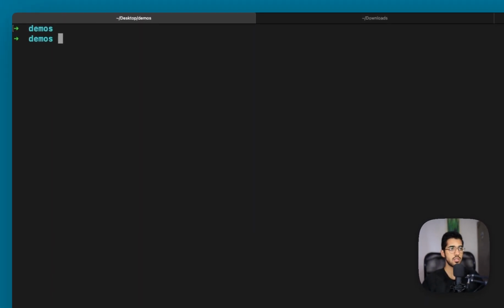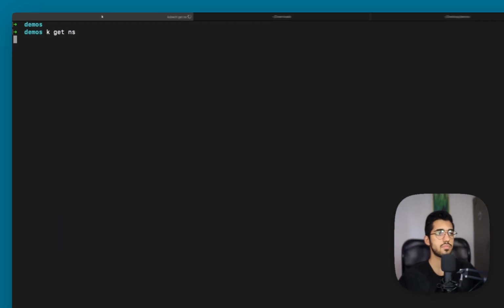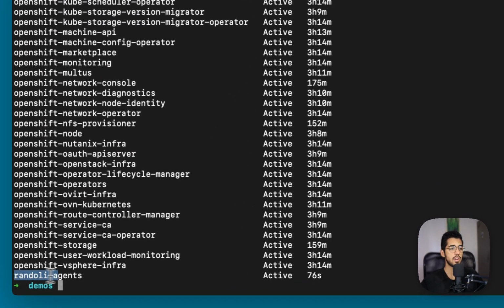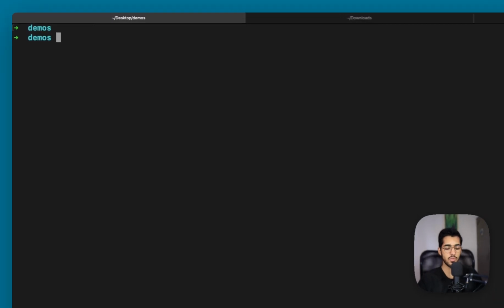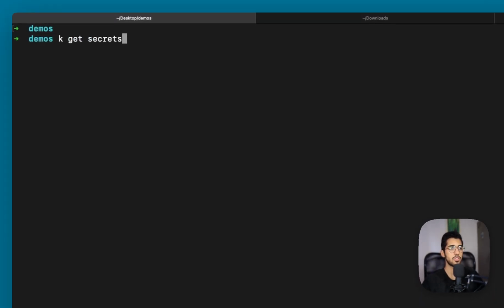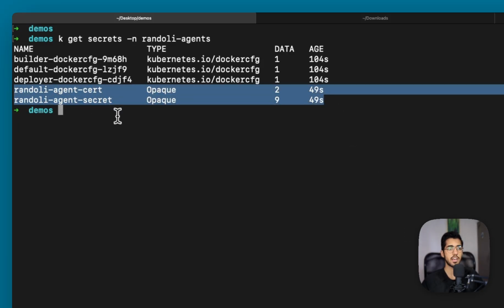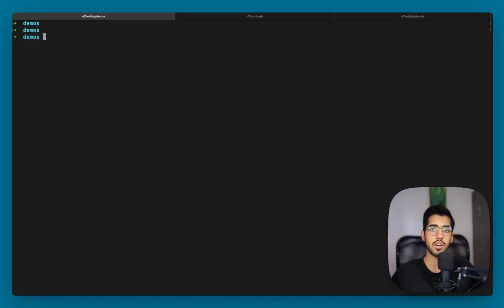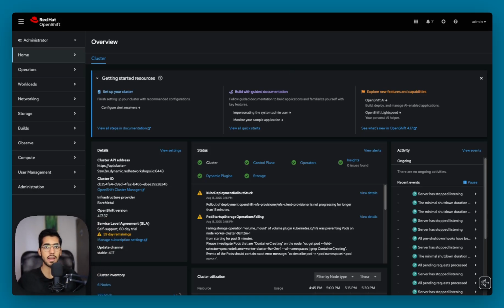To do a quick verification, we can say kubectl get ns. And here you can see the Randoli agents namespace has been created. With this, we can quickly verify the secrets as well. So we can do kubectl get secrets -n Randoli agents, and we can see the 2 secrets have been created. Now, till this point, we have correctly configured the authentication which the operator and the agent will use to communicate with the Randoli platform. Now, in order to deploy and manage the Randoli agent in our cluster, we'll install the official Randoli agent operator from the OpenShift operator hub.